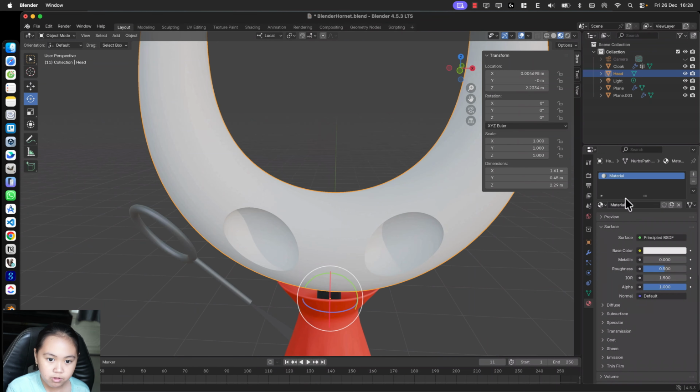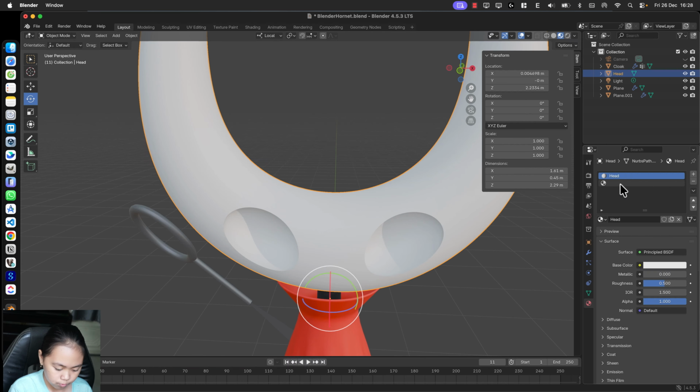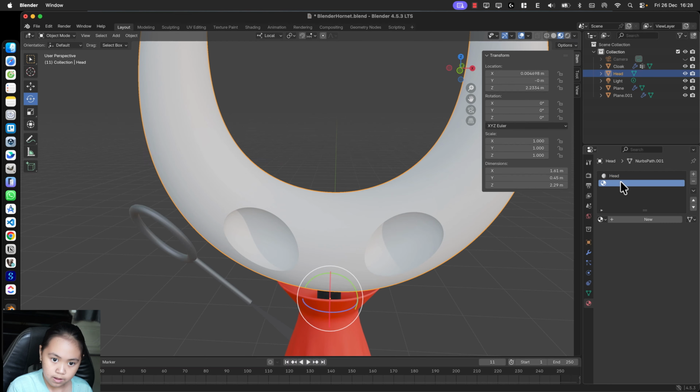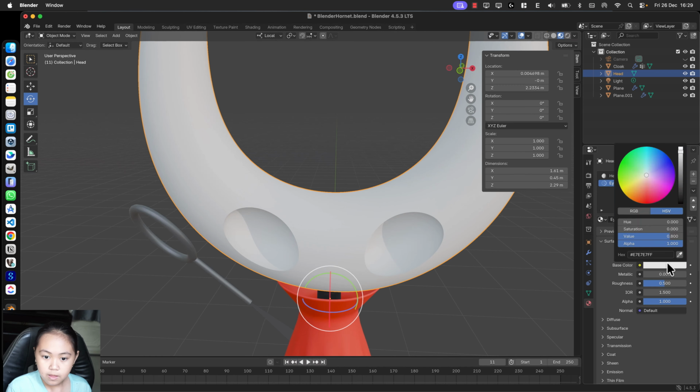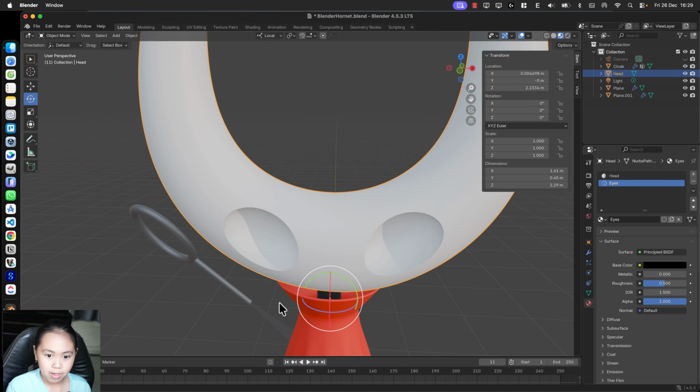First, create a new material, and I'm just going to name this head. And of course, for the eye, you can reuse the leg material here, but to be more clear, I'll just add a new one. Click a plus, so we have a new material in our new material slot. Click new and rename this to eyes. And then we can change this to pure black.